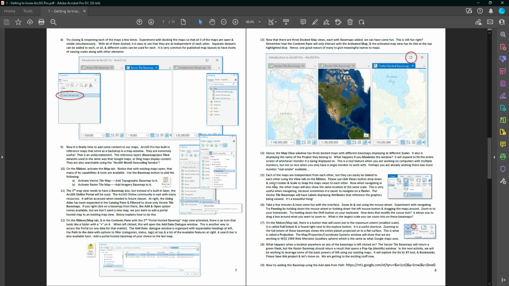it's finally time to add some content to our maps. ArcGIS Pro has some reference maps that serve as backdrops, right? And they're called Basemaps. They are extremely useful. Yeah, they are. So let's add some Basemaps to ArcGIS.